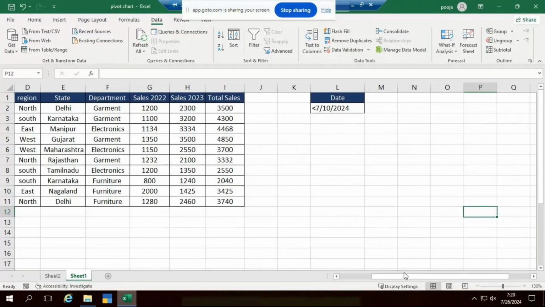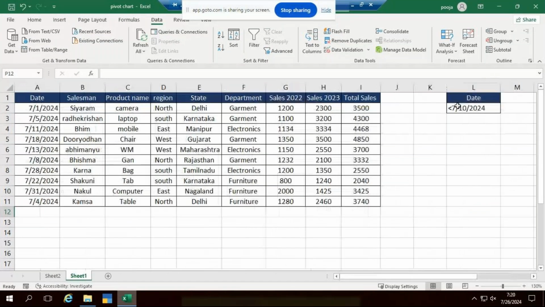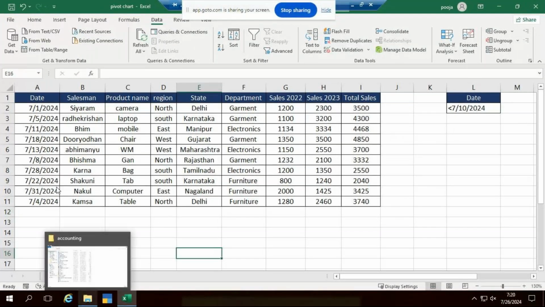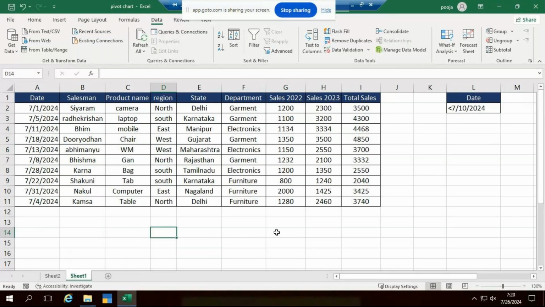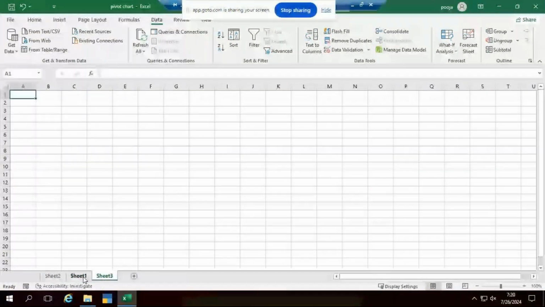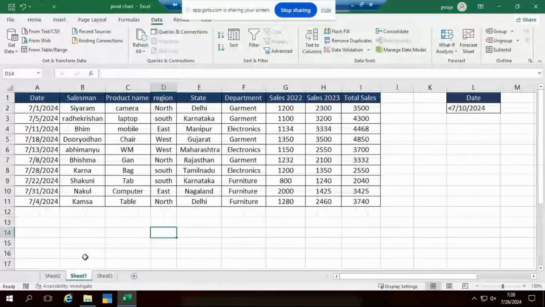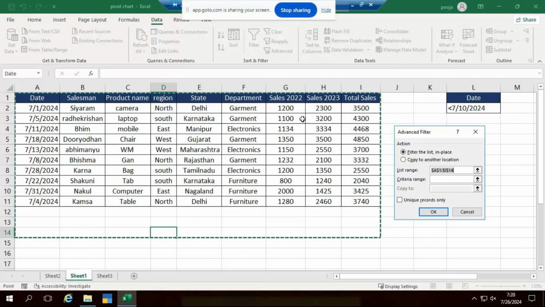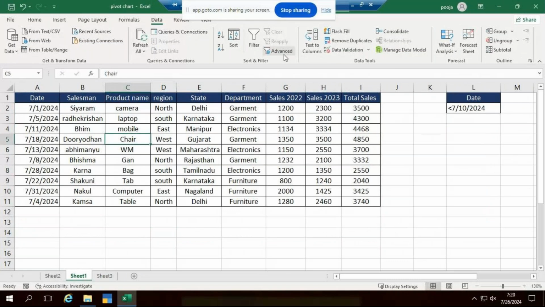I'll take the same data here, less than 710, but I want to copy the filtered data into the next sheet. So what I will do, I'll select any one of it. Before that, I'll click on this new one. I have Sheet 1 and Sheet 3 here. Now I'll click on this Advanced.